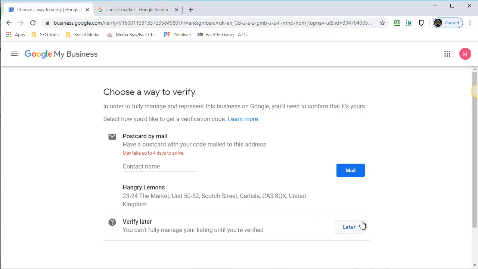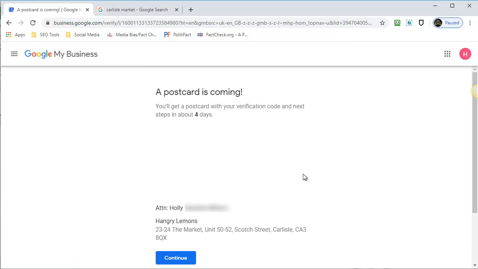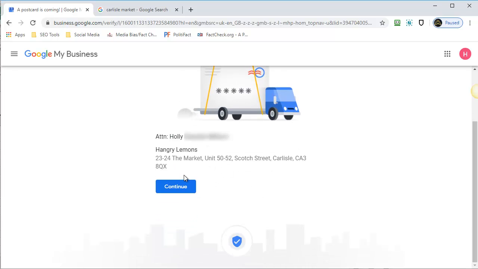Let's just check. No, they're not given any extra options other than, and we'll send this to Holly. They do like a named contact. Mail. Okay, so then it's the waiting game. And as soon as you get the card, it is worth logging into the listing and getting the verification done, because the listing will not show on Google until it has been verified.